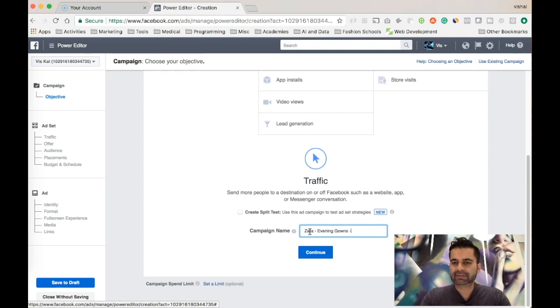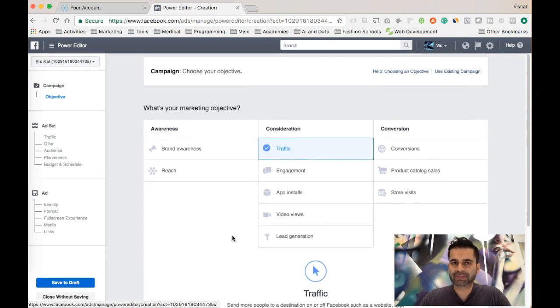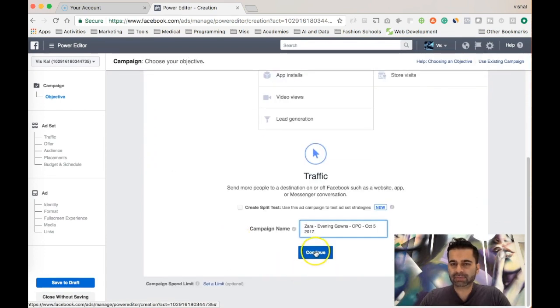And this is a CPC campaign, which is cost per click. So I will add CPC, and then I will add the date when I'm making this campaign live. Today is October 5th, 2017. The reason I like to name it this way is that once I have multiple campaigns running, it's easier for me to see which client this campaign is for, what it is running for, and when I started, so I can go and make appropriate adjustments. So we'll click continue, and in the next video, we will cover how to set up ad sets and different ads for your campaign.